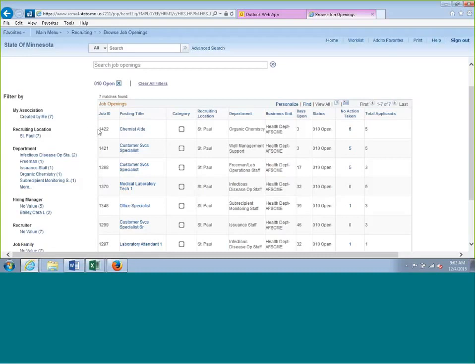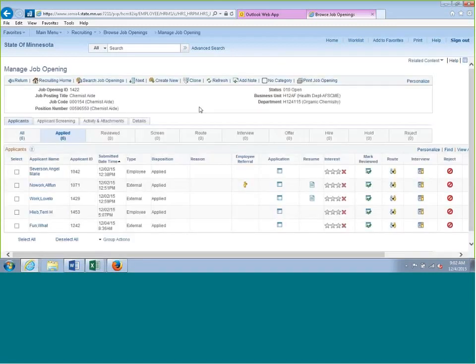I created my first example as a job opening, 1422, as a chemist aide. And I'm just going to click into my job opening. And I've staged all the information in here. I've created the job opening, I've created the posting, and I've even had applicants apply.